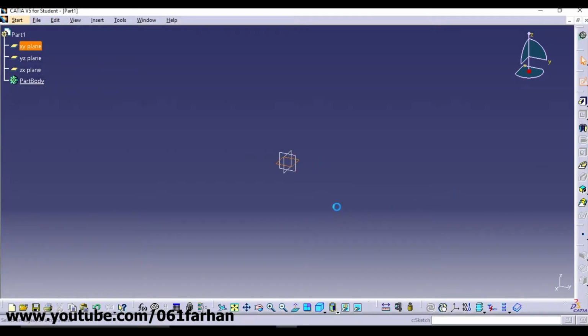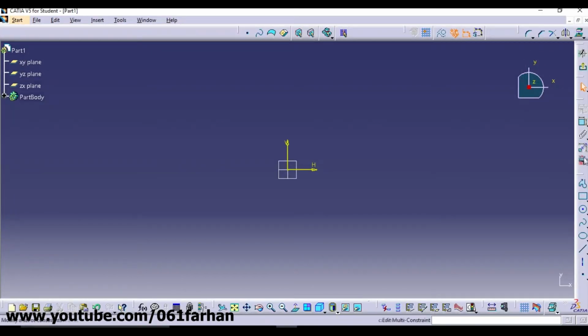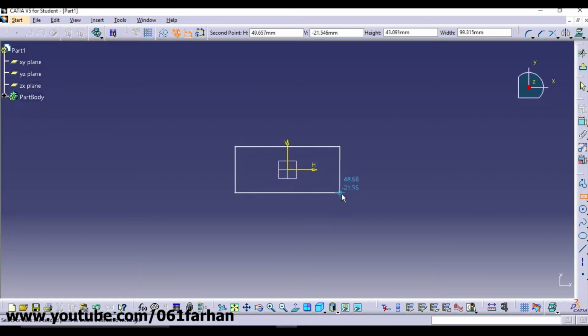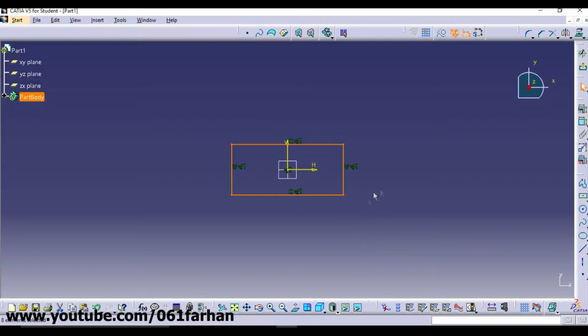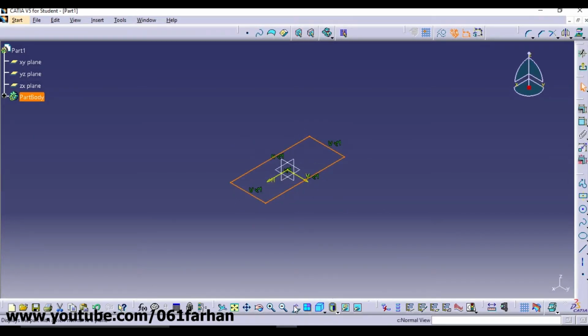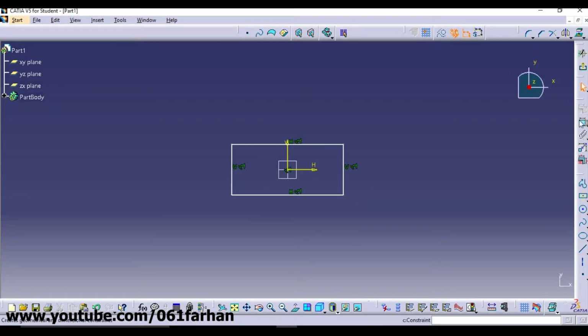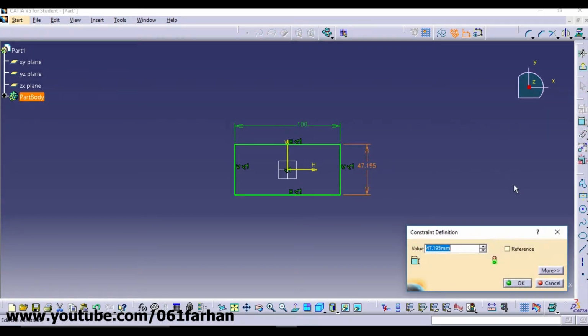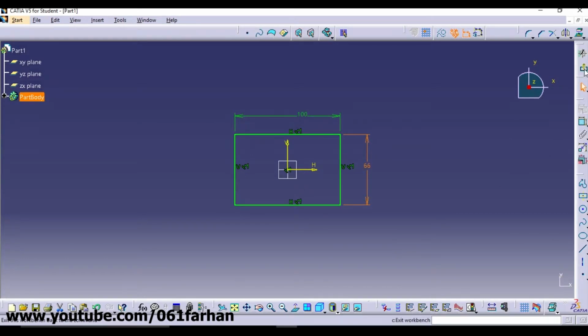So select XY plane and click on sketch. Select center rectangle and make a rectangle. Click on isometric view to check if our diagram is in proper orientation or not. Give the dimensions to the rectangle. The total length of the object is 100 mm and the breadth is 66 mm. Now our sketch is fully constrained.